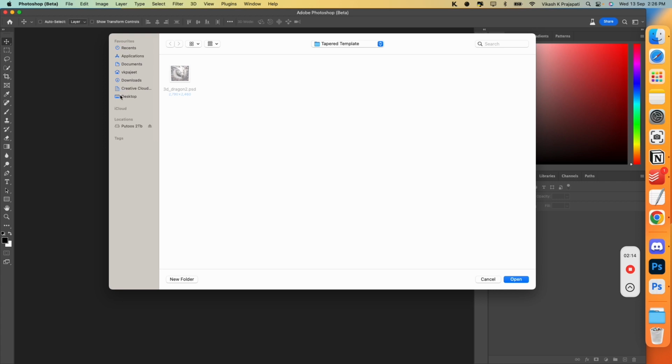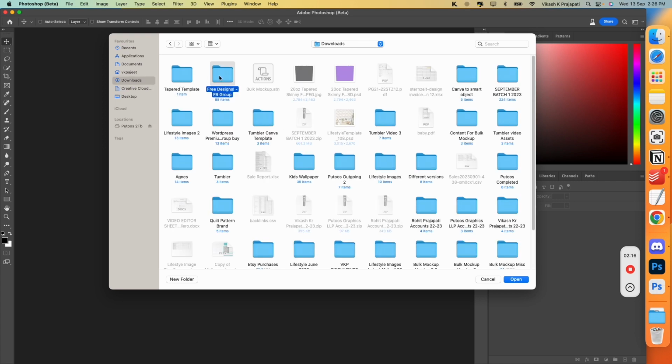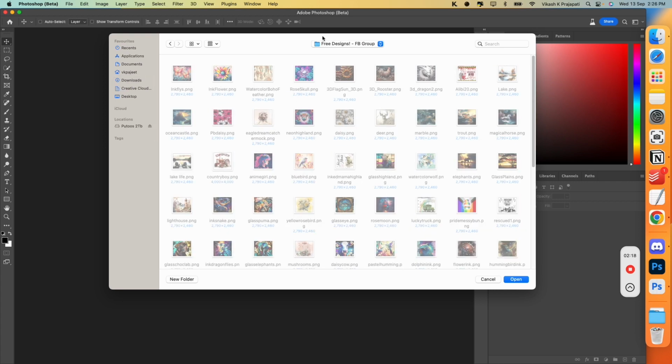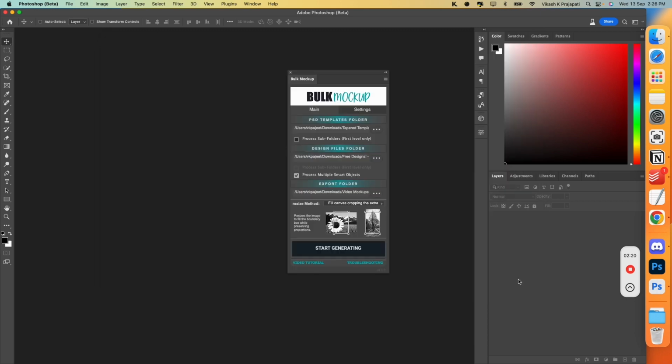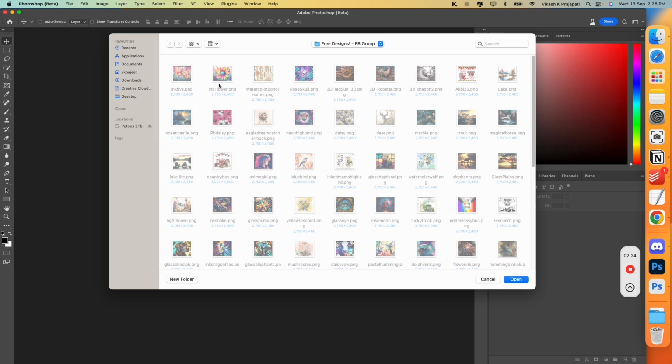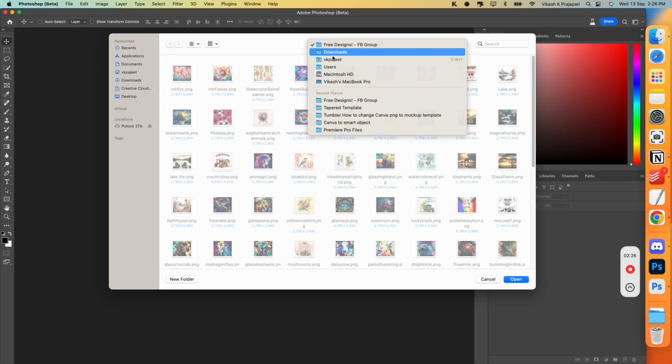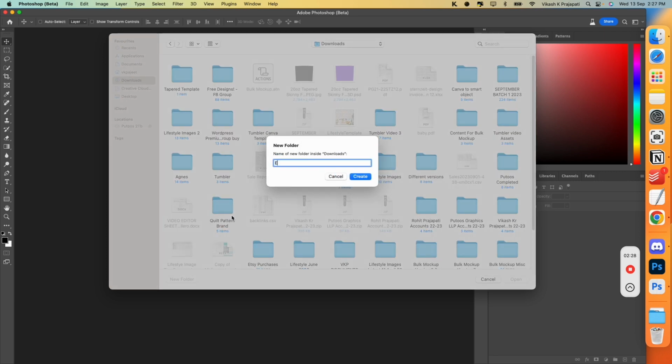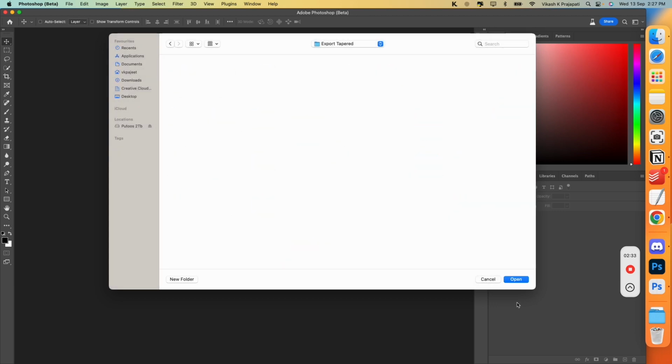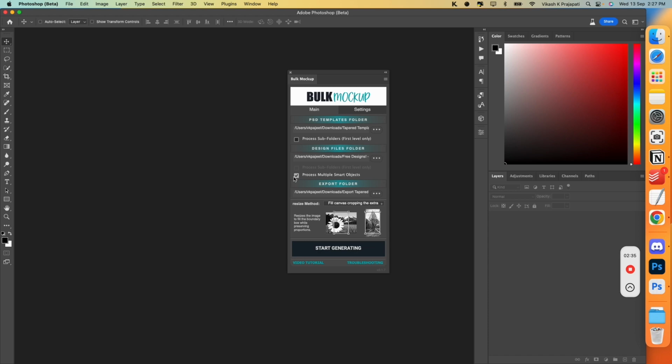Hit on this three-dot icon. And then I have these 88 designs. So I'll select this designs folder. Open. And then we have the export folder. So I'll click on downloads, create a new folder, and I'll name it export tapered. Hit on open. Next, just uncheck this process multiple smart objects.